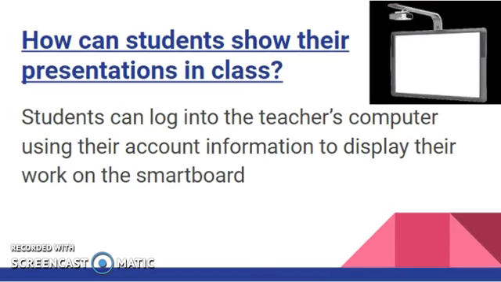Once students are finished working on their Powtoon presentations, it's time to allow them to show the presentations in class. What I do is that I hook up my laptop to my smart board or Promethean board in the classroom and allow students to use their account information to display their presentations. Please be sure that your audio on your smart board is working, because Powtoon does allow for audio capability.